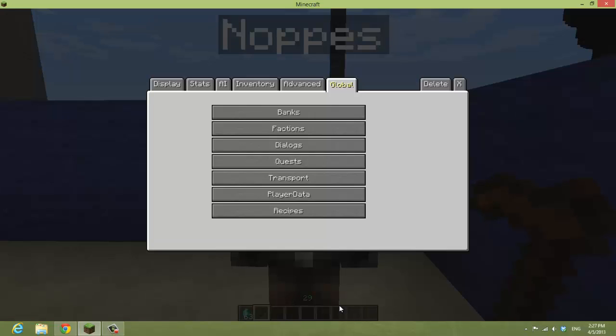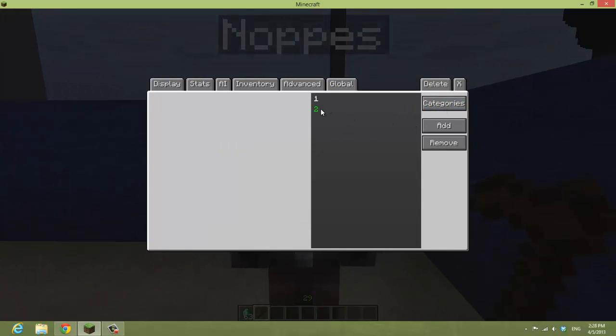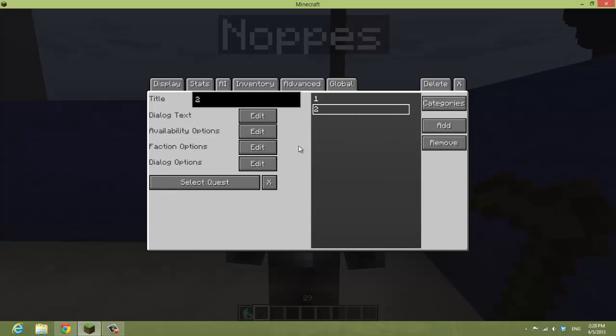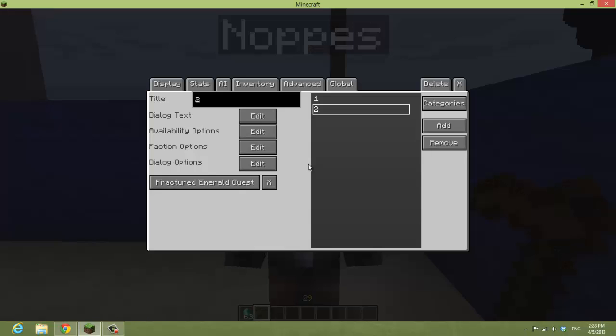And then back. And then back. And now we can go back into our dialogues. Choose our Nopes dialogue. Go to the categories tab. Then click on your category. Then select your quest. Go to Nopes' quest. And then select the Fractured Emerald quest, or whatever you made yours.